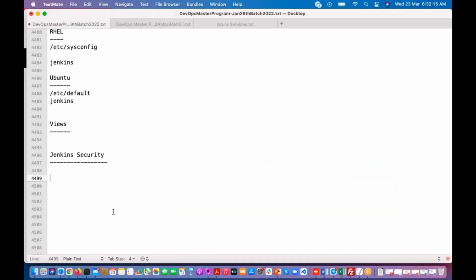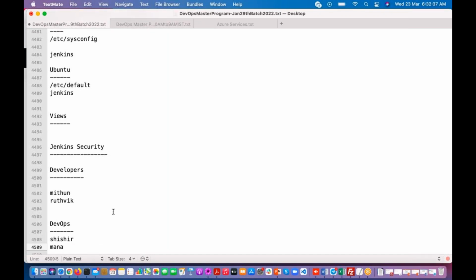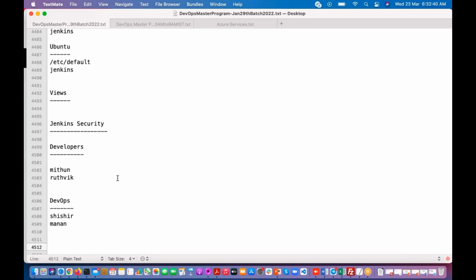So assume we have two developers, Mithun and Ritvik. Then two DevOps engineers are there, Shishir and Manan. So now what I'm going to do? I'm going to create four users: Mithun, Ritvik, Shishir, Manan. And let's see how we can create it.